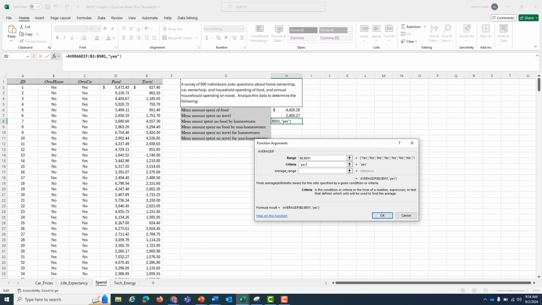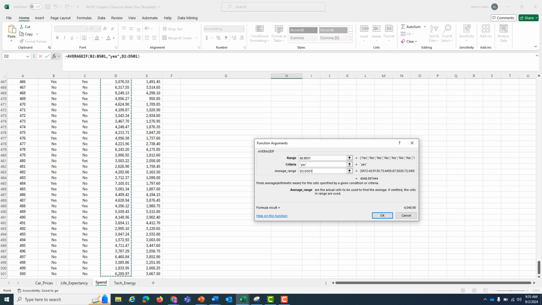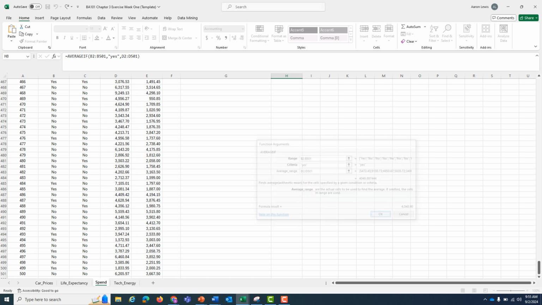But what am I trying to find the average of? I'm trying to find the average of how much they spent on food. So the average range is the return that you're trying to find the average of. I want the average for food. So I'm going to click on the first input that we have in the food column, cell D2. I'm going to hit down, and that goes all the way to 501, so I have it all in there. And now I hit OK.